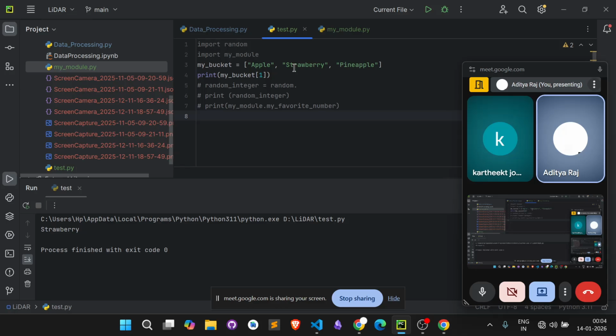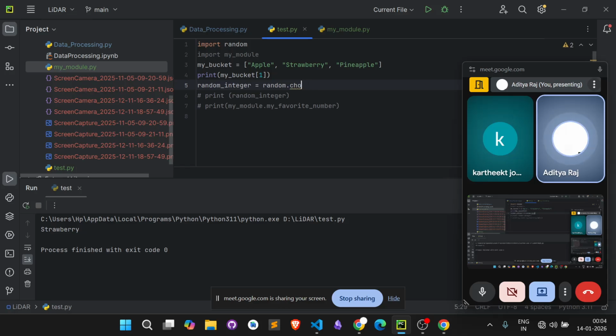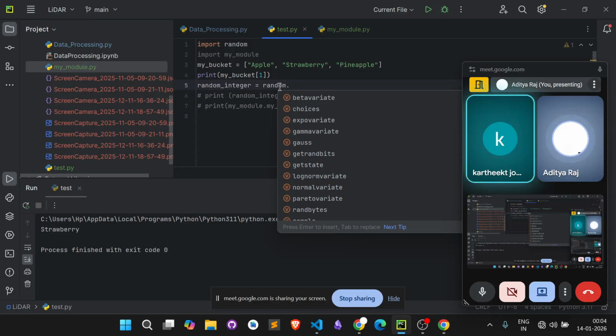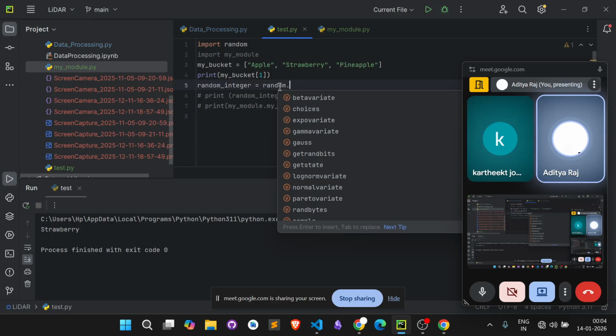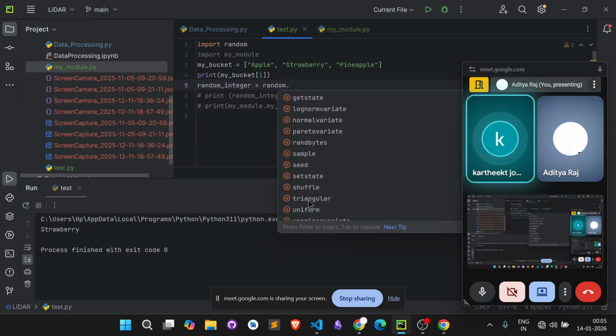Now I want to print any random item from this list. For that I will use this random module. Here I have written random dot choices. You can see there are lots of options now. These are all the functions inside random. There are lots of functions like this, for example in generative AI there is LangChain and LlamaIndex. When you write dot, you get the automatic suggestions. So we need to know what all the functions in the module are.